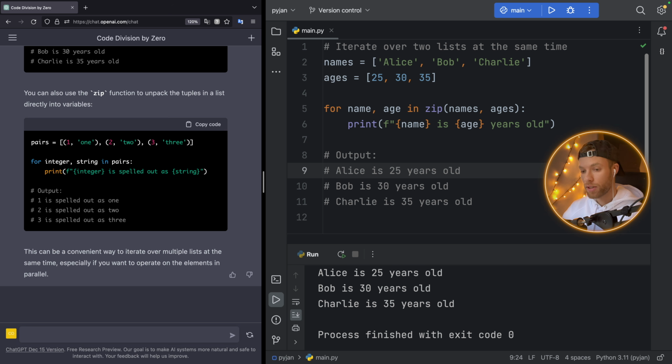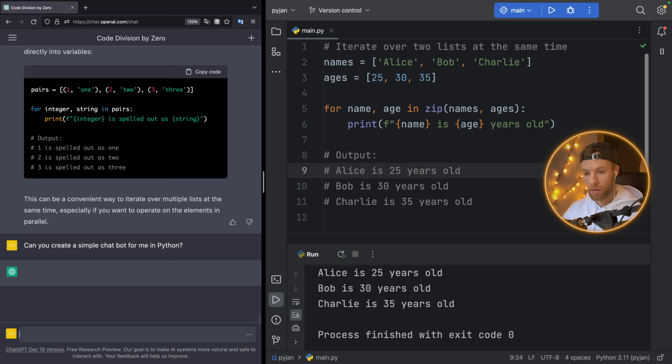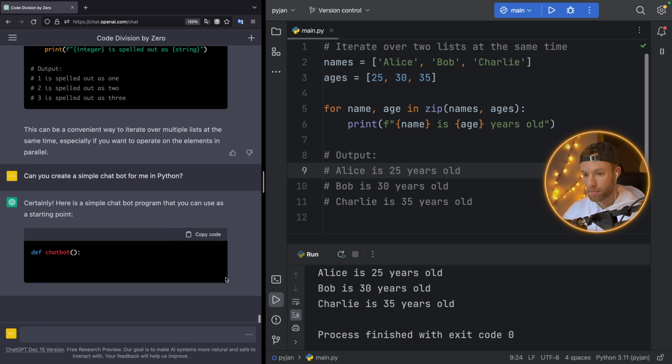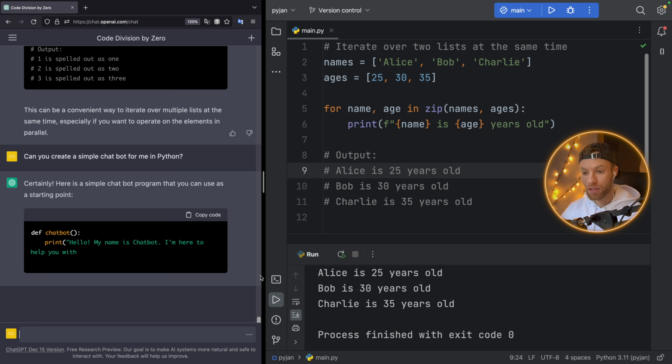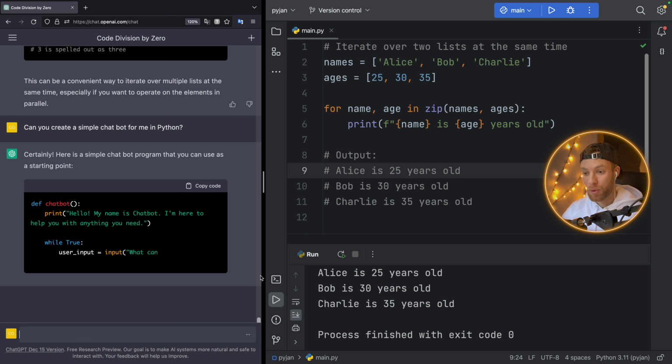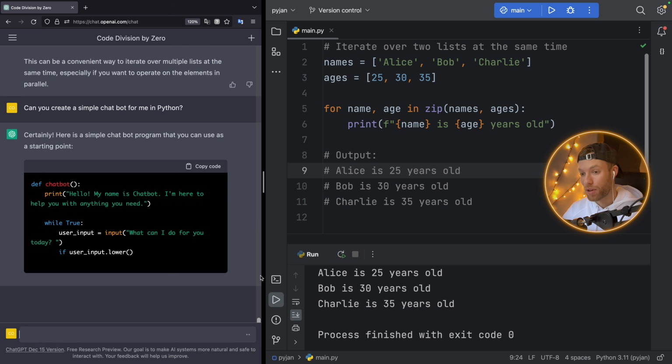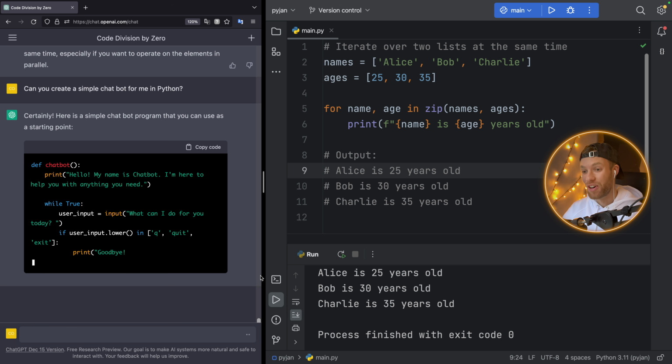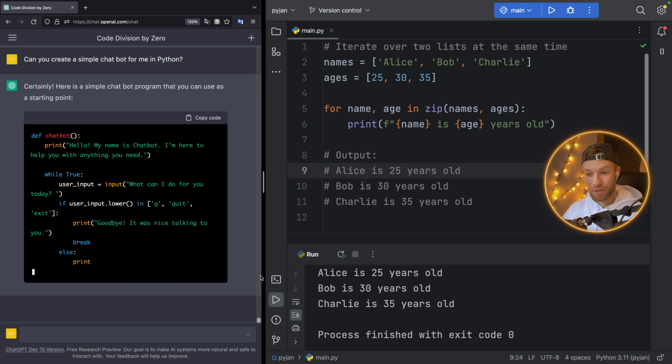So let's try something a bit more interesting. Can you create a simple chatbot for me in Python? Is it just going to be a lot of if-else statements, or is it going to be something a bit more elaborate? Oh, this is really nice. This is actually really, really nice.